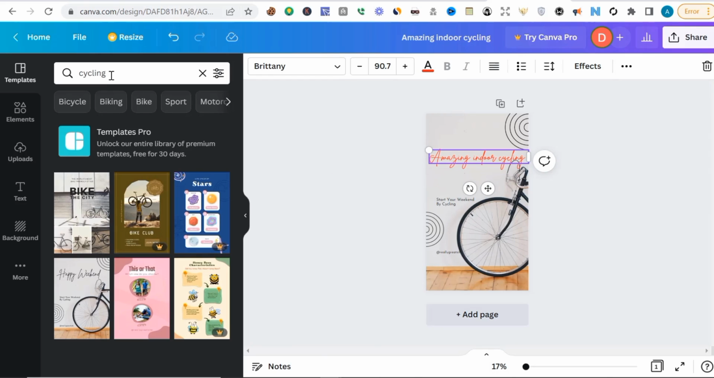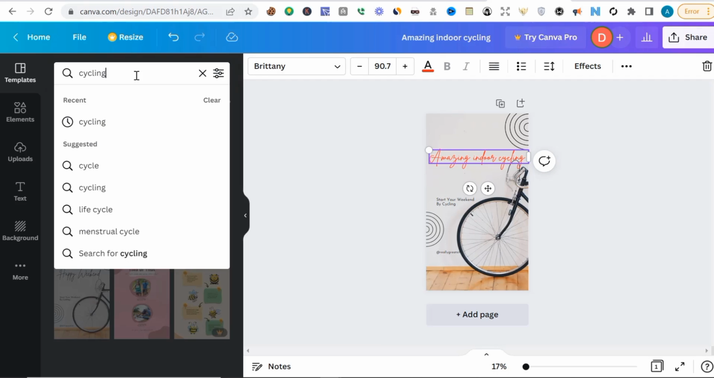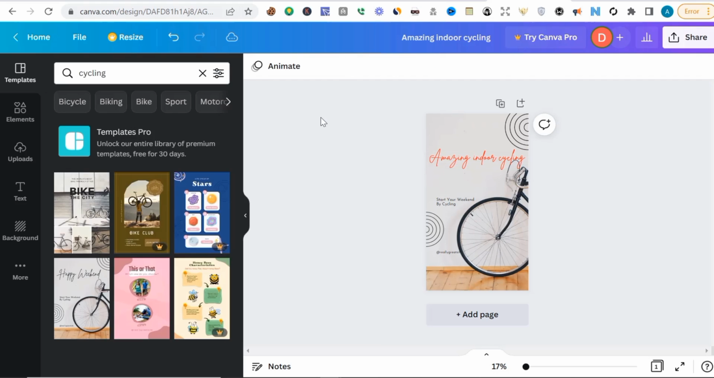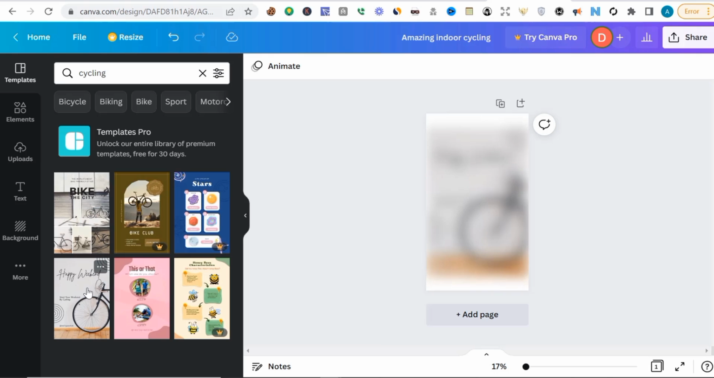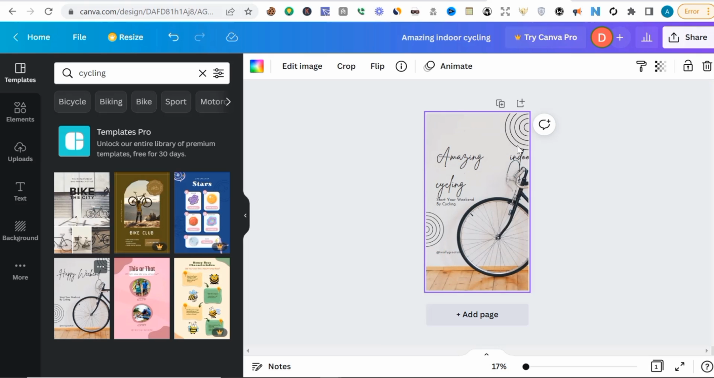You can just come here and click. If it takes you to a blank page, you will not see this here. But you just click on cycling or type cycling. It's going to give you an image like this. Look at the image here. When you get the image, click on it. Tap it. Let's tap it right now. You can see it here right now.